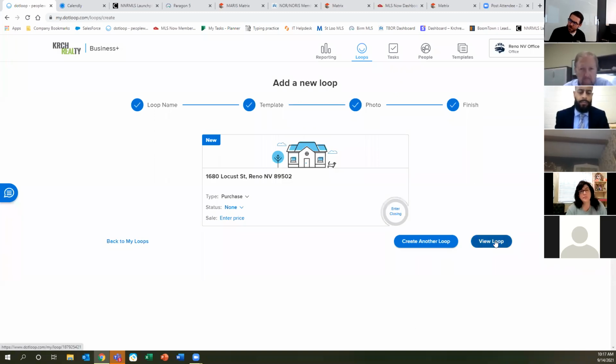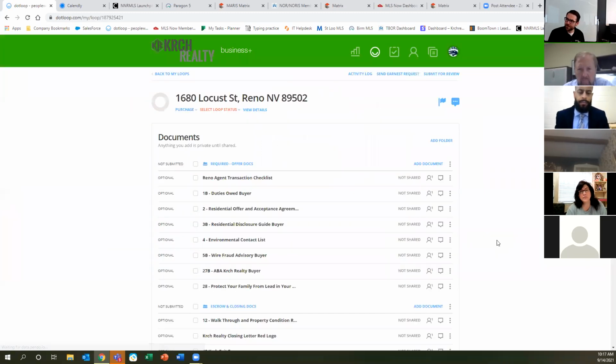Cool. Our loop is created. Hit the view loop button. And there it is. So this is what a loop looks like. We're going to pause real quick. Does anybody have any questions so far?